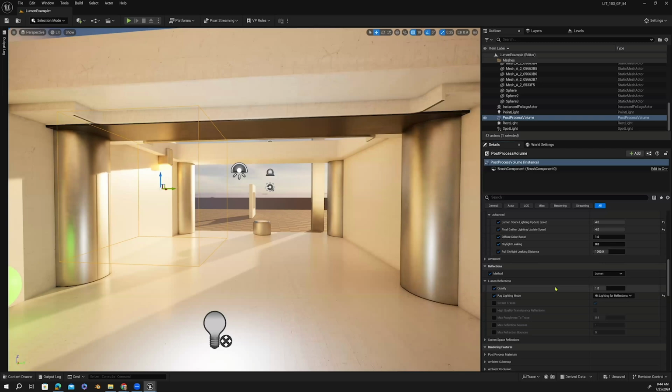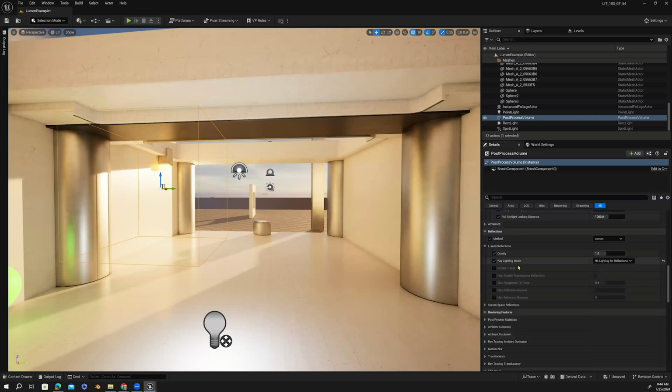I'm going to talk a little bit more about reflections, and we'll talk a bit about noise. Down below, I'm trying not to get too much buttonology, but these are things you need to know. You'll notice in Lumen Reflections, we have quality ray tracing lighting mode. There's also screen traces here, which we talked about before. We're going to leave these off for now. I'm going to turn them both off. And we have high quality translucency reflections. So this is super helpful.